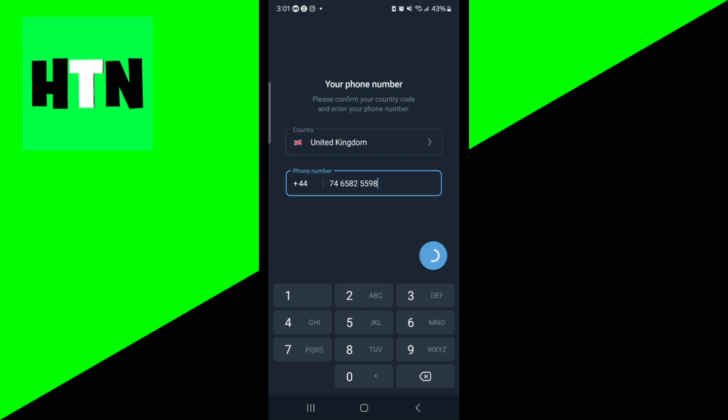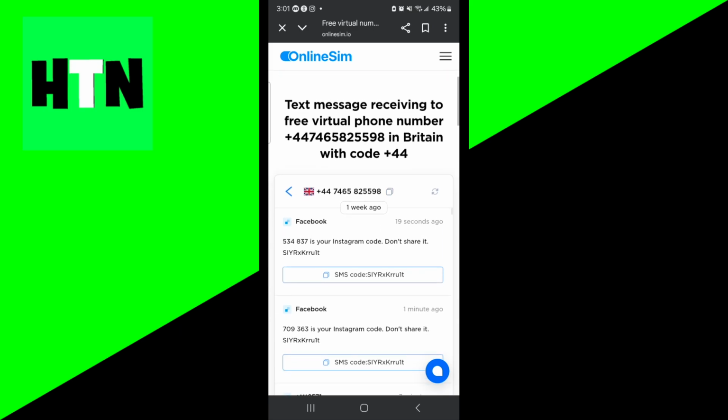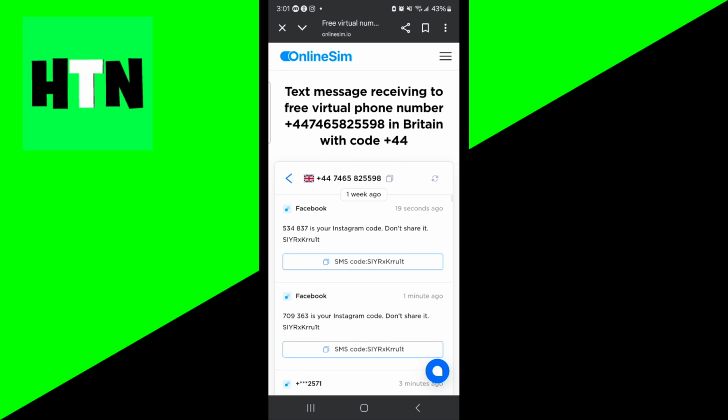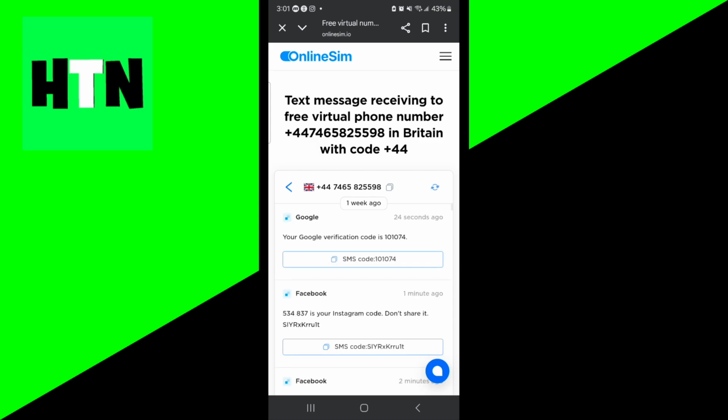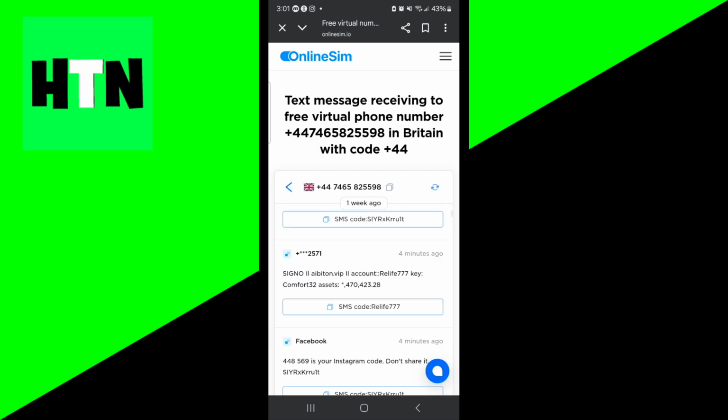After you press on that, it is going to send you a verification code. In order to get the verification code, all you want to do is go back to the online sim website over here and press on this refresh button. So refresh it until you get the code, and then from there, you are able to use it.